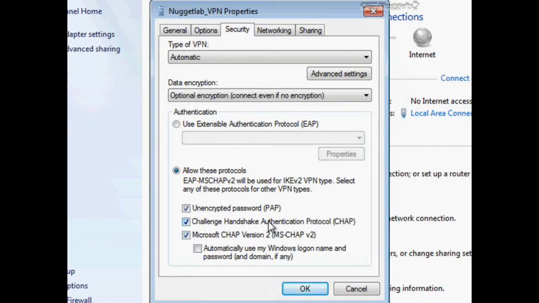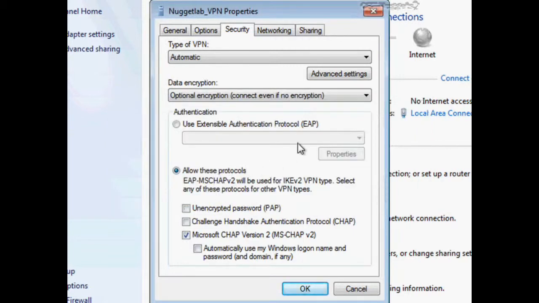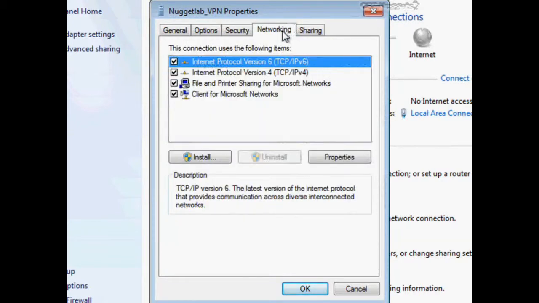Remember that the protocol handshake is going to agree. That is, when I say agree, I mean the client and the server will agree on the most secure protocol there. When I clicked networking to navigate to the next page, it says the protocols you have selected include PAP and/or CHAP. If one of these is negotiated, data encryption will not occur. Do you want to keep it? Well, I'm glad it told us that. So let's just keep the CHAP protocols and keep PAP out of the picture.